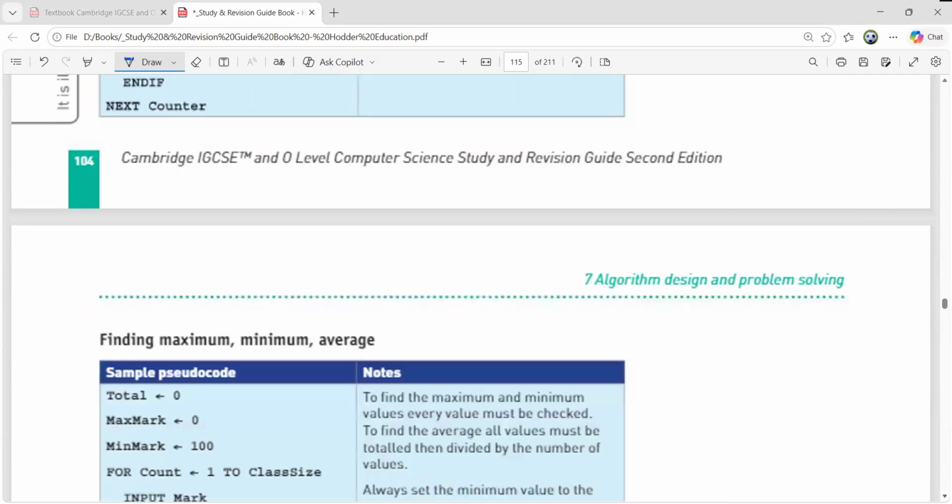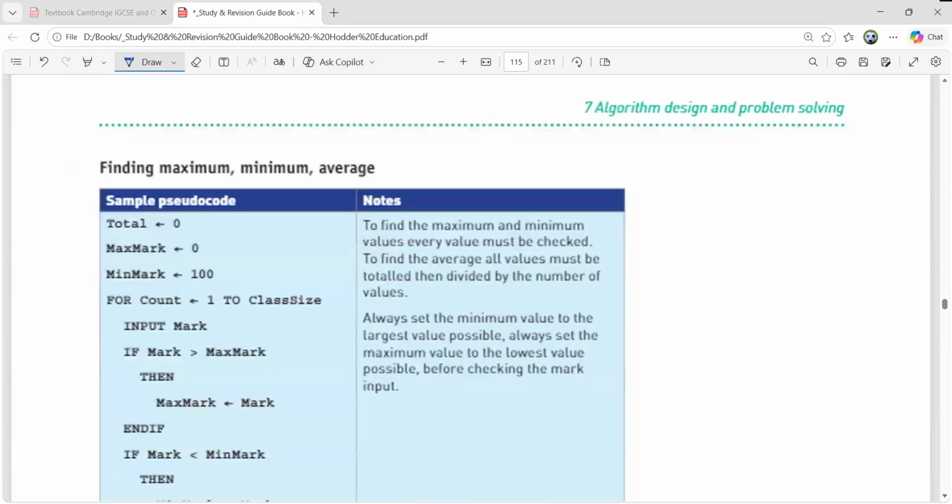Okay, now the next one is finding maximum and minimum. Again, you can see all the things are handled together. You have three variables. One is total equals 0. Max marks is initialized with the lowest possible value. Min marks is initialized with something that is non-attainable, or maybe you can go with 101 or 999 also. Then loop 1 to class size, input mark, and if mark greater than max mark, then max mark equals mark.